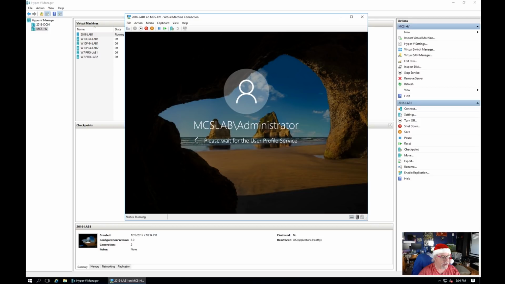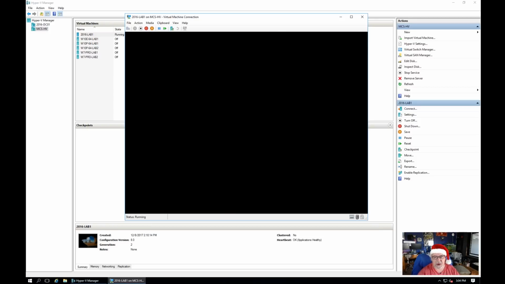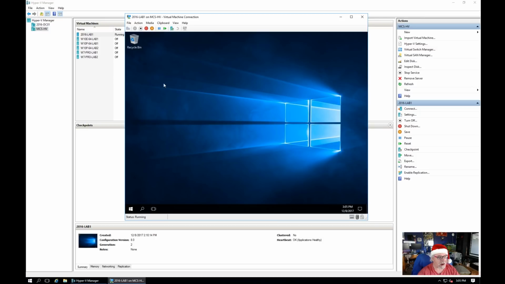Now again, keep in mind, even though you've logged in before, you haven't logged in as the domain administrator. So it has to go out and create what's called a user profile for you the first time you log in as a domain controller. And then the next thing it'll do is bring up Server Manager. So I'm going to cut the video here briefly while it brings up Server Manager.